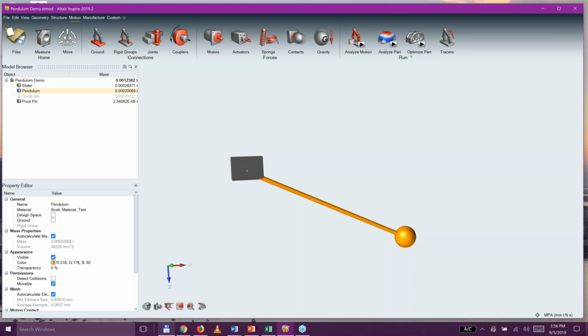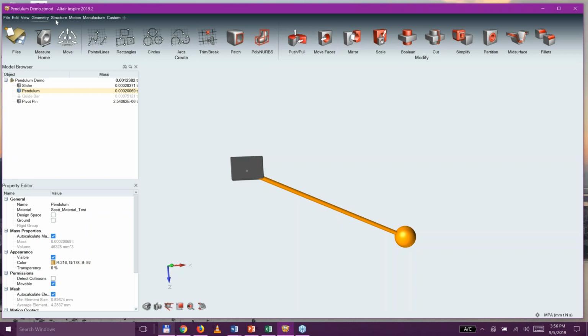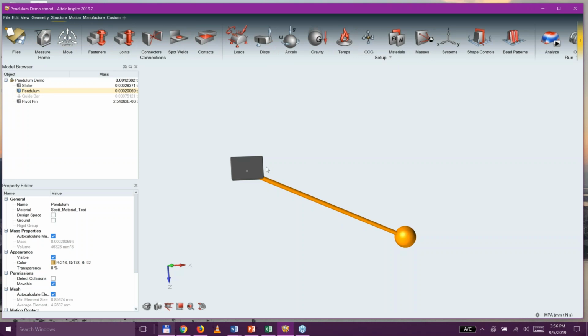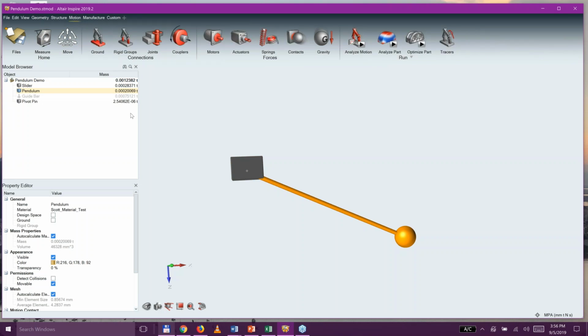And if you attended on Tuesday or are familiar with Inspire, we talked about how to go through and set up a structural analysis, so I could analyze that. But today we're going to go to Motion, which means we're going to come to this little Motion tab right here. The first three icons here are the same as they were in Inspire, but everything else is going to be a little bit different. It's all going to be pertaining to motion.